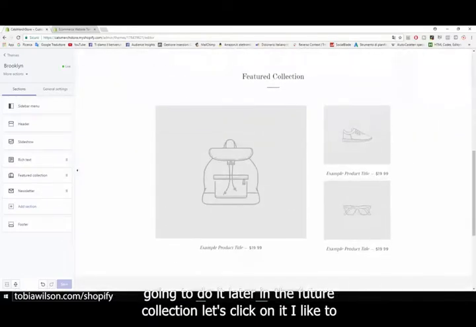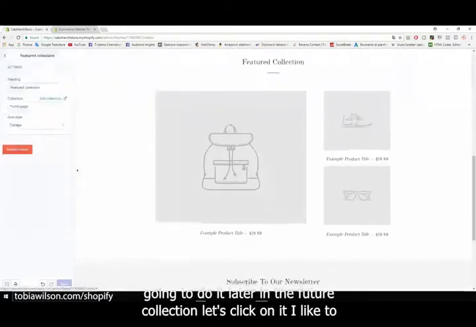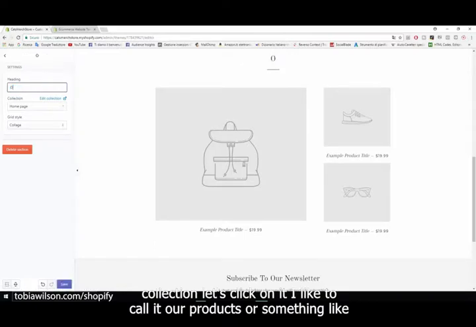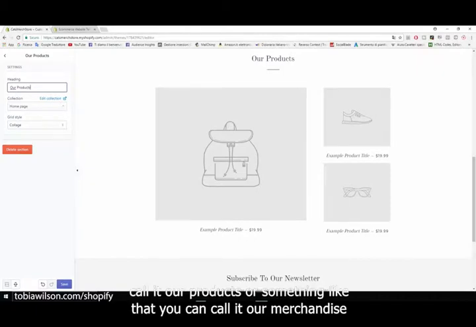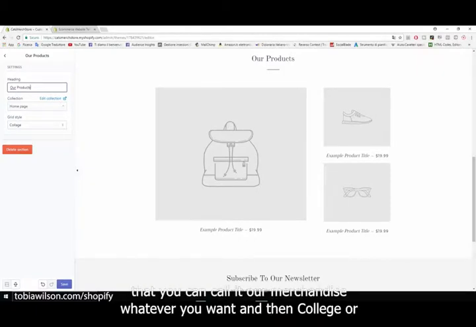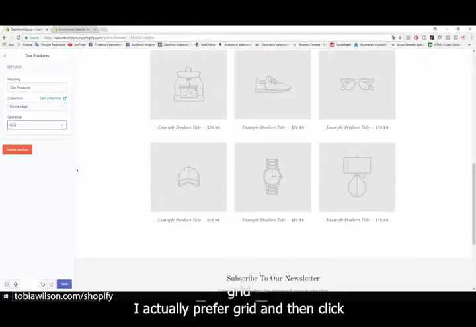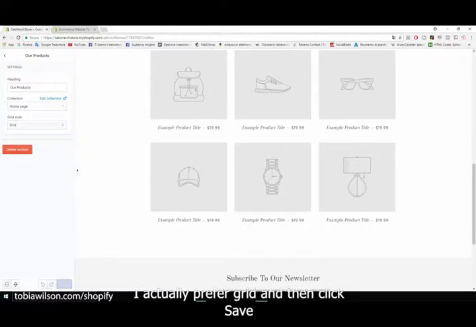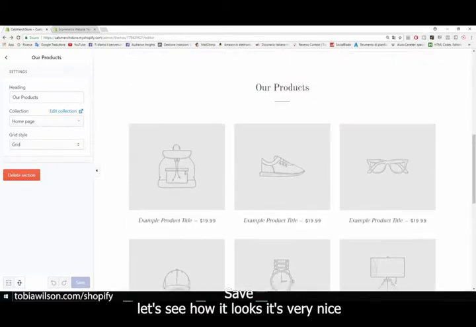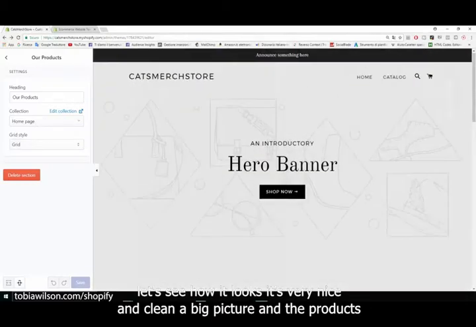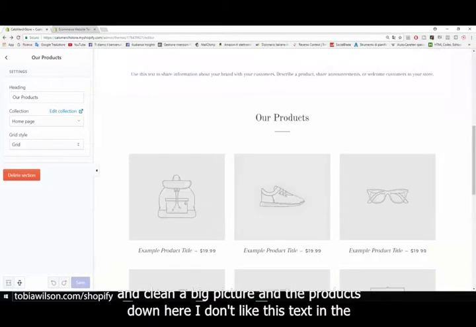In the feature collection, let's click on it. I like to call it our products or something like that. You can call it our merchandise, whatever you want. And then collage or grid. I actually prefer grid. And then click save. Let's see how it looks. It's very nice and clean, a big picture, and the products down here.